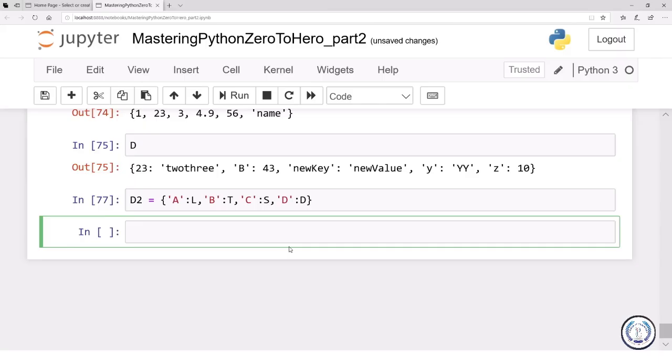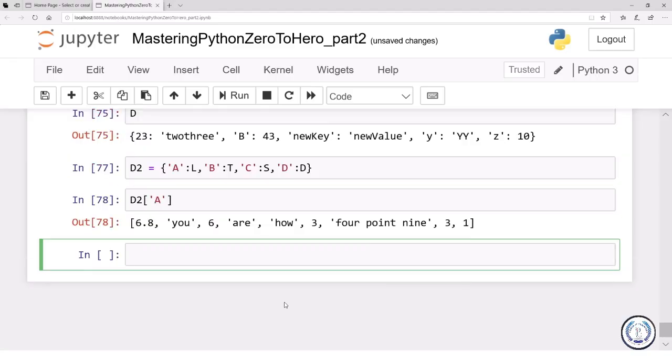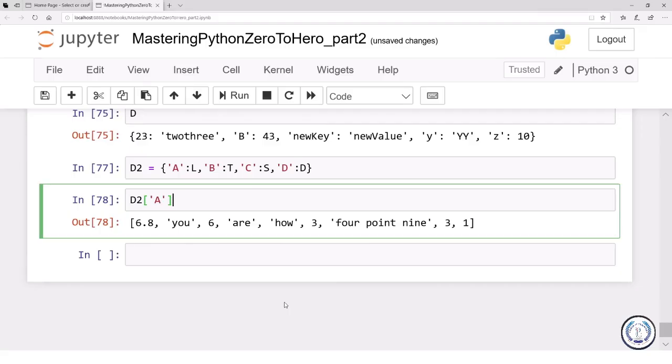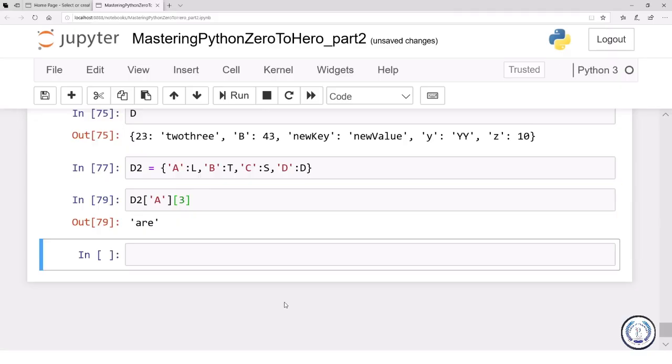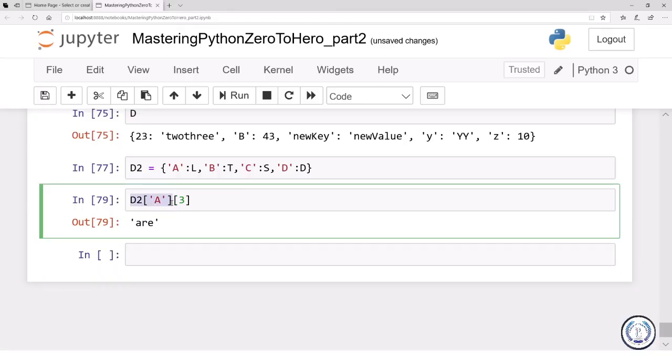Now, for example, if I access the element with, let's say, A, I will get the whole list. And not only that, I can access the whole element, and then for that element, I can access, for example, the element at index 3. So this first level will extract the list, and then that is just indexing on that list.